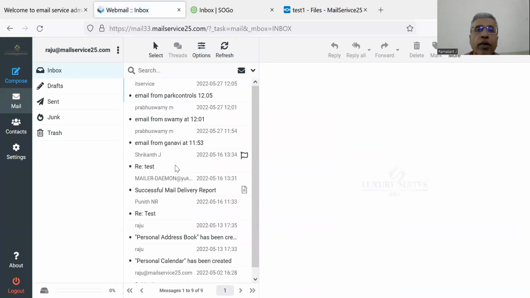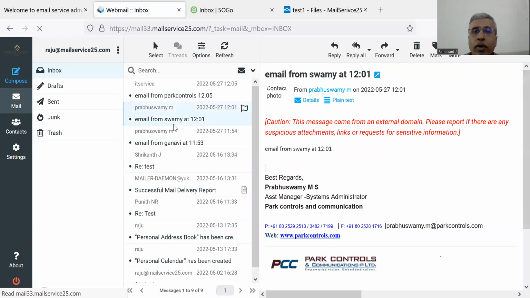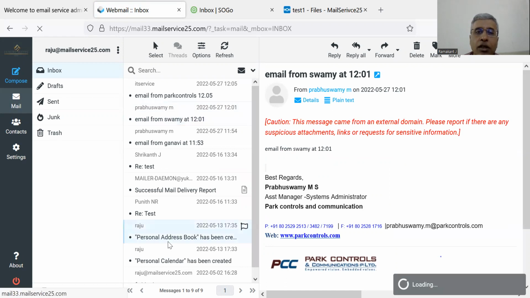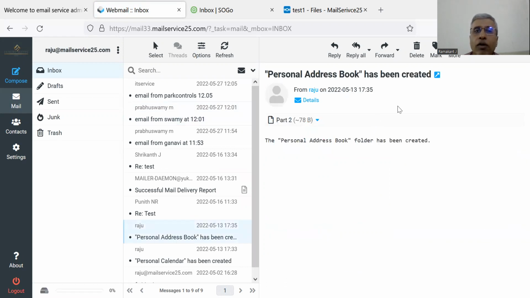Okay. So this is the webmail. As you can see, it has a rich interface. Okay, and you've got all the typical options: reply all, forwarding, and so on. And you will get all details of attachments, everything here. It's a very contemporary 3-pane interface, and works properly on a browser also.